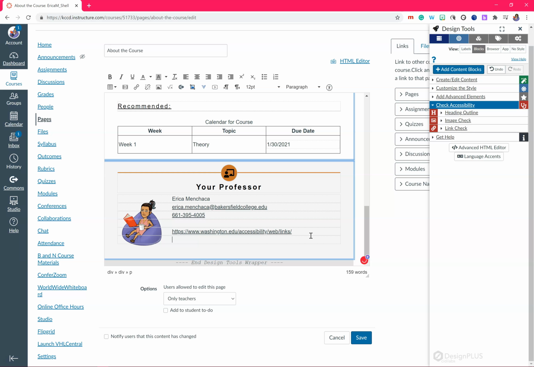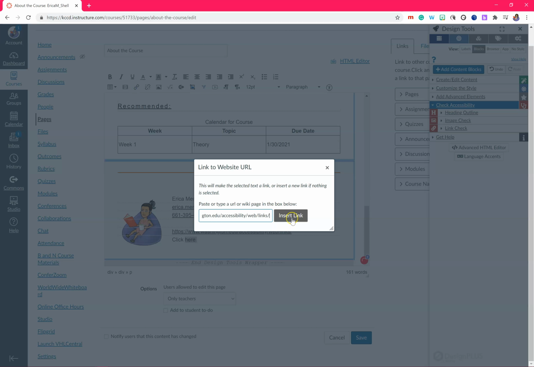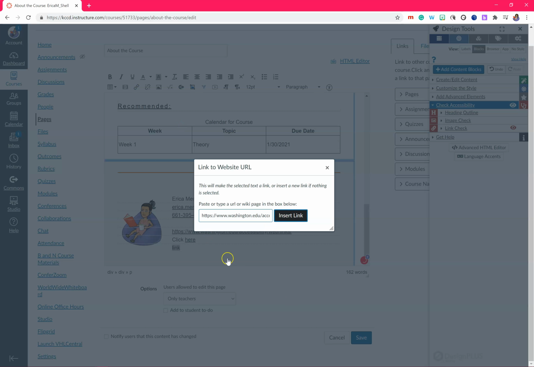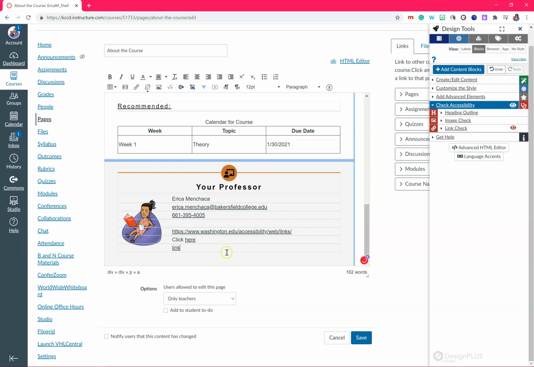Definitely don't want to use anything like click here, because then if the word here was a link, right, the screen reader, the person wouldn't know what here was going to take them to, right? So the link should be able to stand alone. We don't know, there's not enough information to know what here is. Same with link. So using the word link to use links, also not accessible.